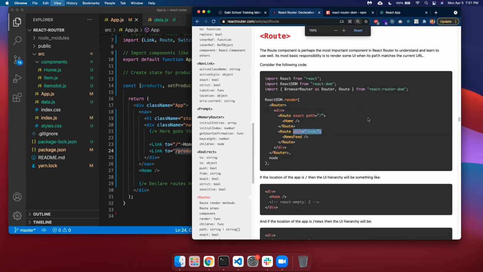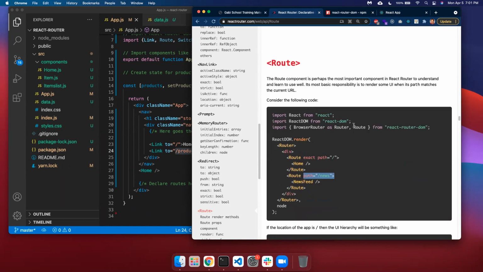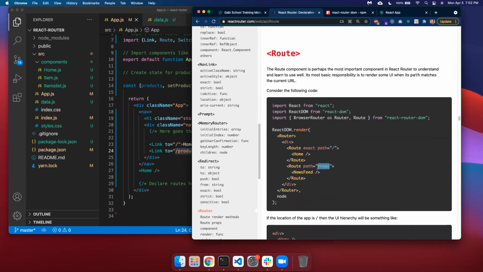Let me zoom that in. Slash news, this could be our shop. But what it does is it says, okay, is there any link where it says slash news? So this route is basically an if statement. It says if there is any link where it says slash news, then render this. So this would be a component, right? It says render that. So we're going to use that.